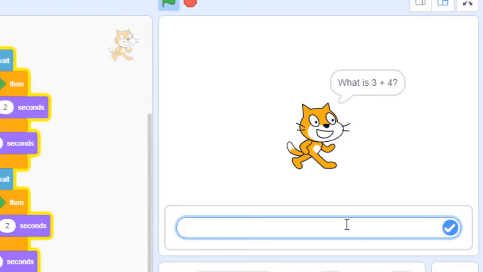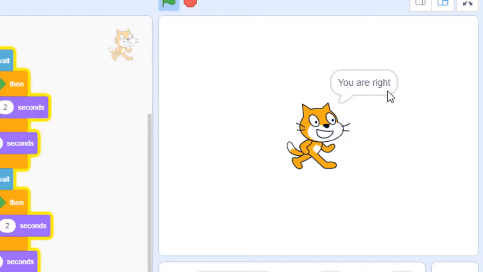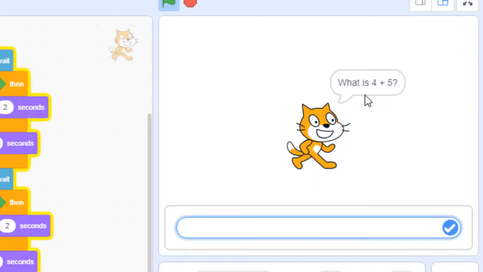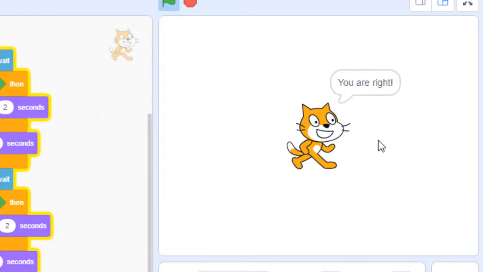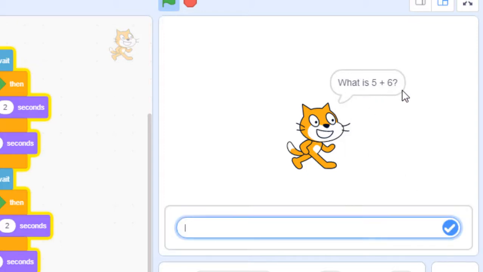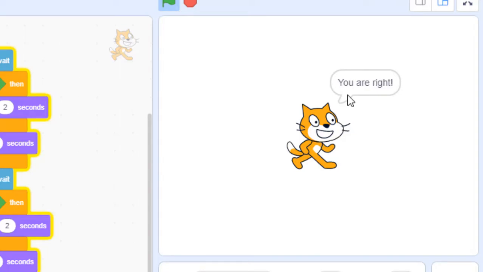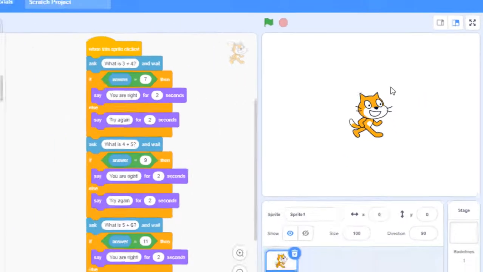It's asking what is 3 plus 4. 3 plus 4 is 7 and tick. It's saying you are right. Now it's asking me the second question. 4 plus 5. 9 and tick. It's saying you are right. What is 5 plus 6? 11 and tick. You are right.